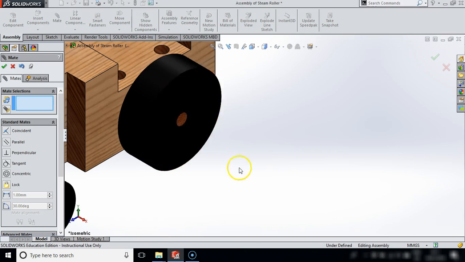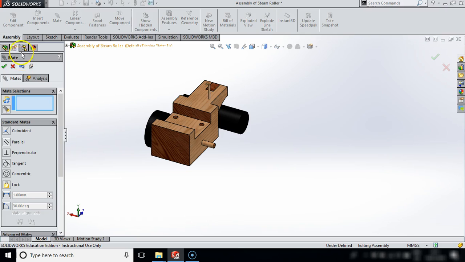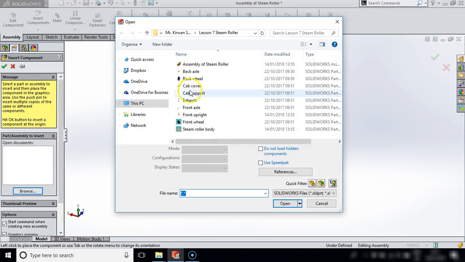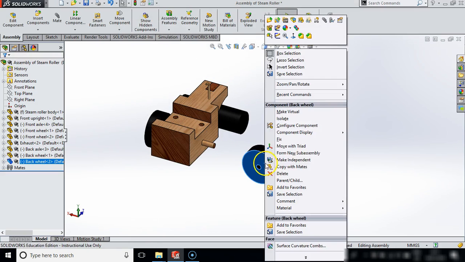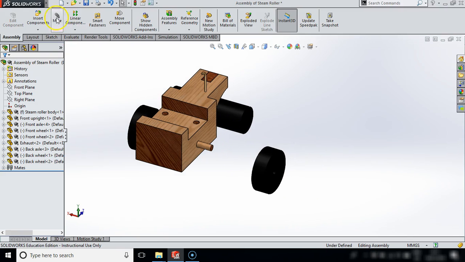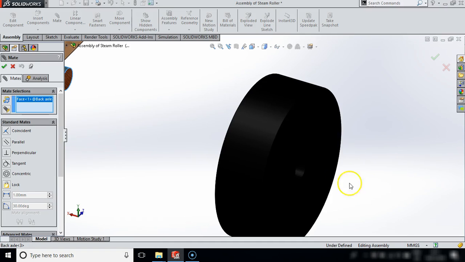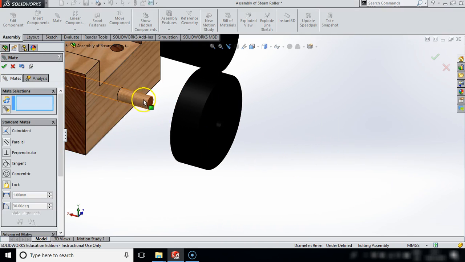And now that is locked into position. I want to do the exact same with the other side. Insert Component, click Browse, back wheel, right click, Move with Triad, and Mate. So I will mate the outside surface with the inside surface here, and I want to click.